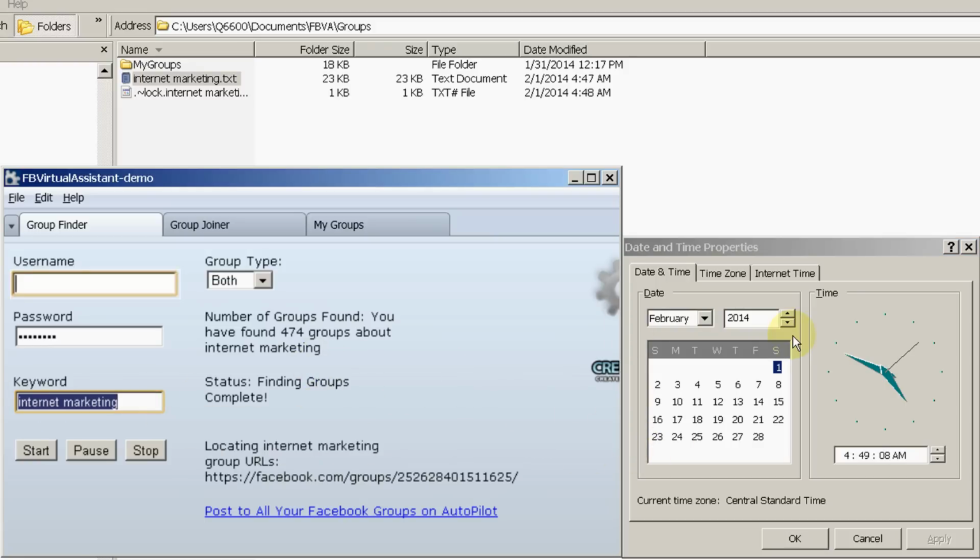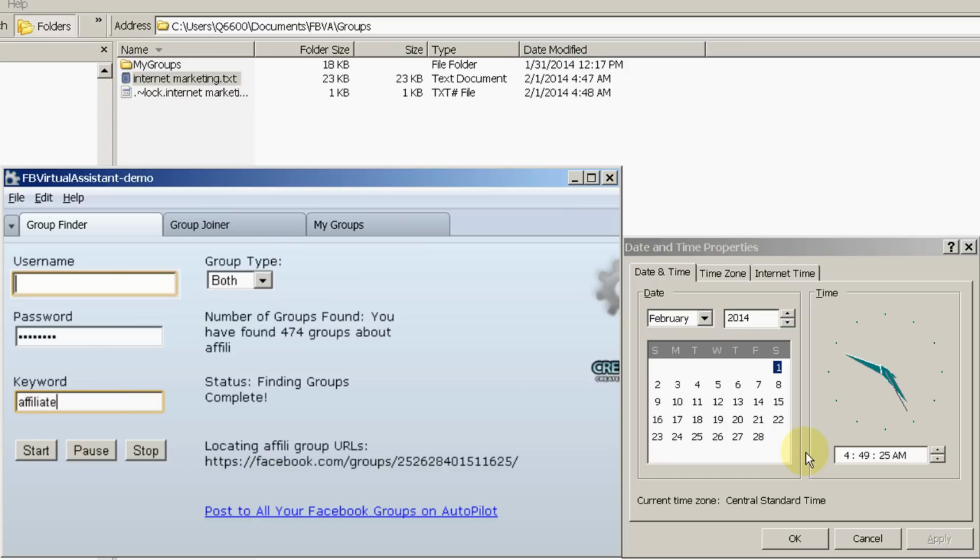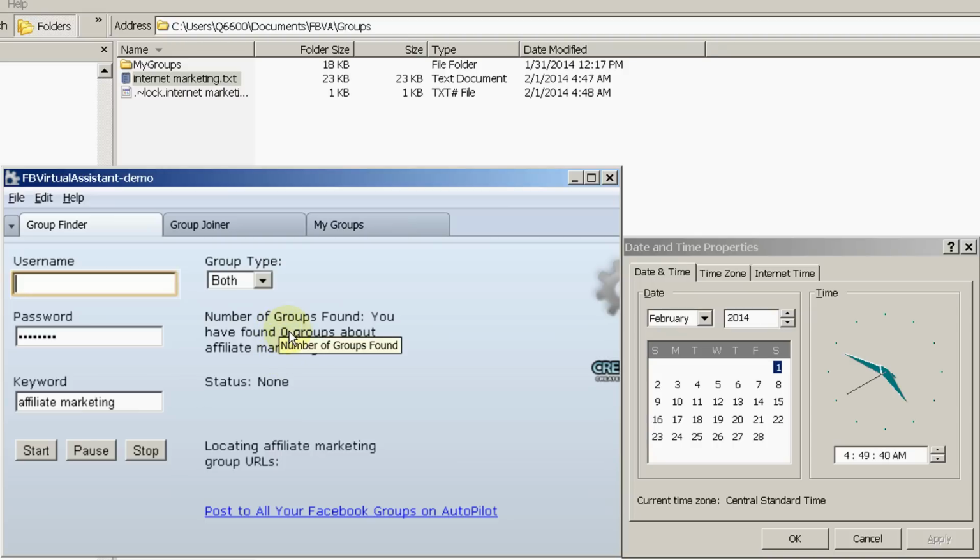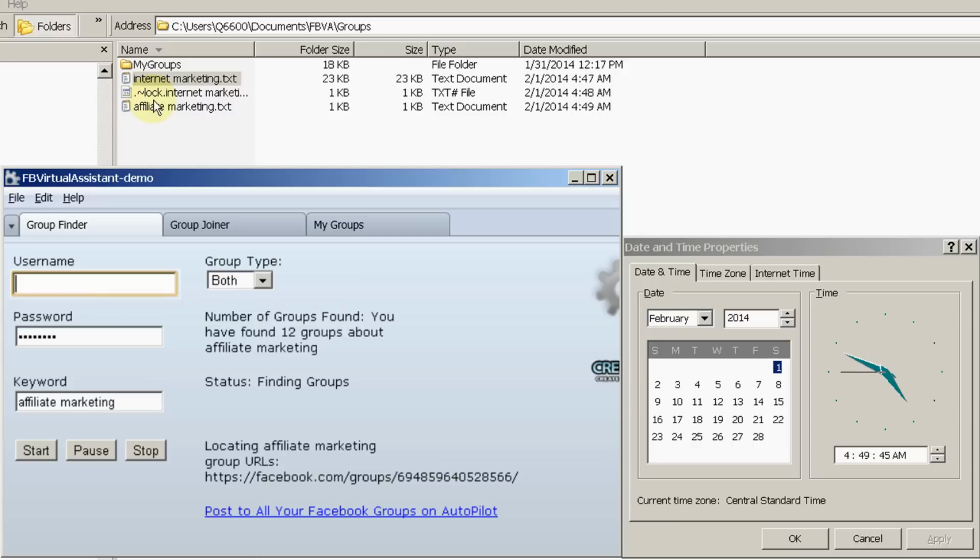I'm going to do affiliate marketing, weight loss, golf, make money, Forex, and I think I'll throw MLM and network marketing in there. We're just going to see how many groups we get, and I'm going to put it on a fast speed, but you'll have the clock right here. So here we go. I'm going to hit the start button. It's going to create the file. Here we go, affiliate marketing files. It created the new file, and it's going to populate it with the URLs.